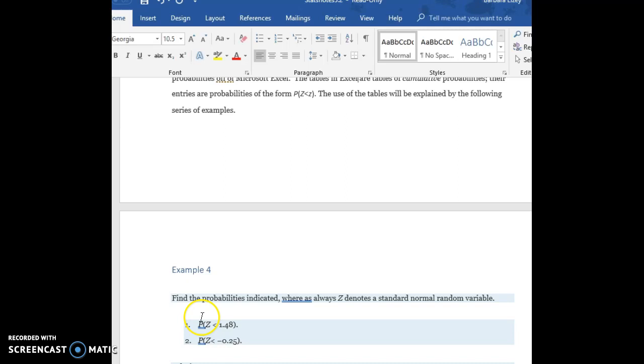So our very first one, and here's the important thing, is Excel always gives us the probabilities for z values that are less than whatever we stick in. So fortunately, example 4 is asking for the probability that z is less than 1.48.